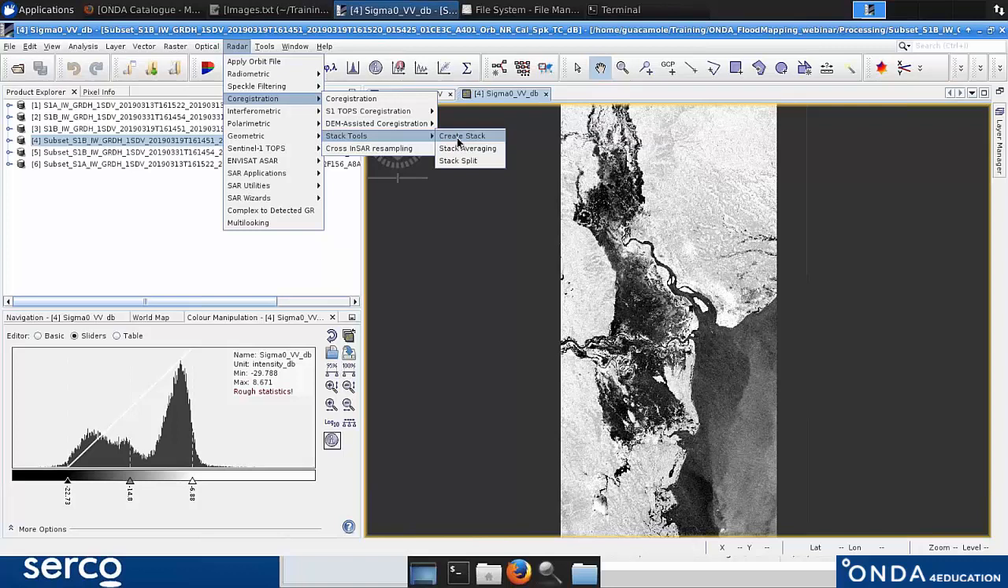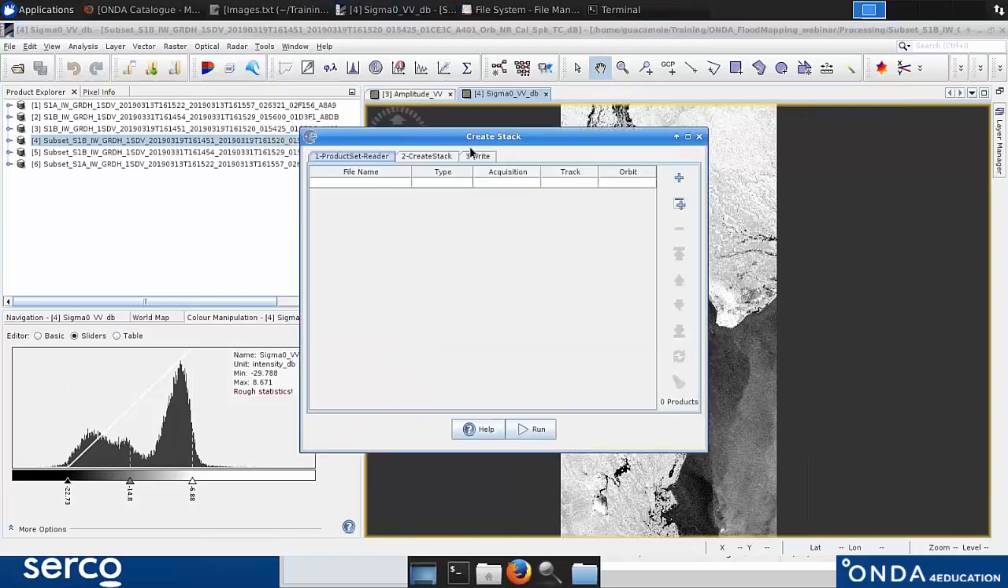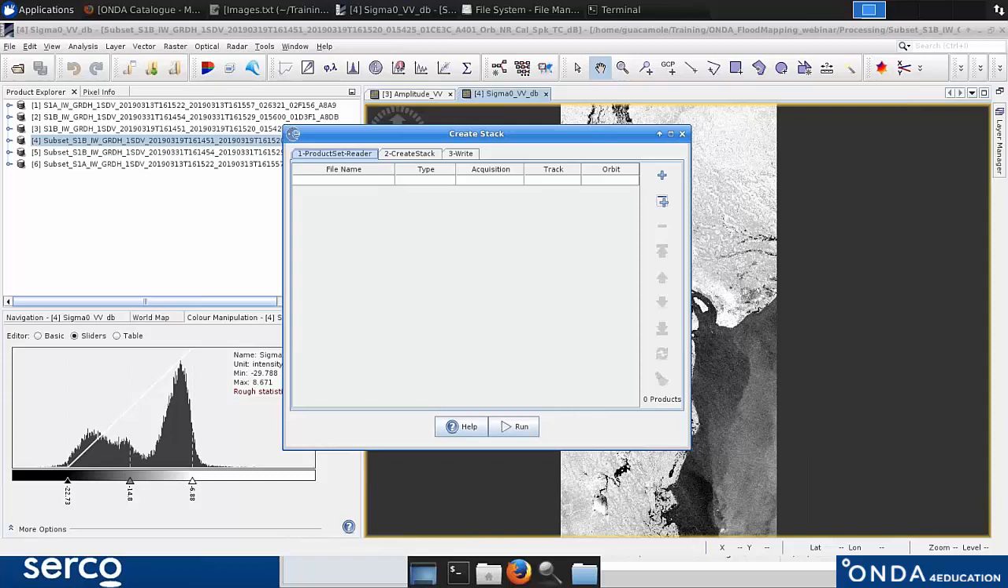There are different ways to put images together. One is create a stack, the other one is co-registration. And depending on your images, depending on your applications, you will use one or the other. In this case, just for the record, we are using images that have the same acquisition geometry.